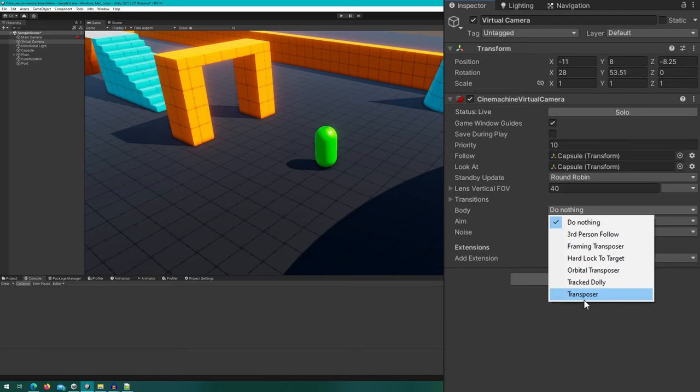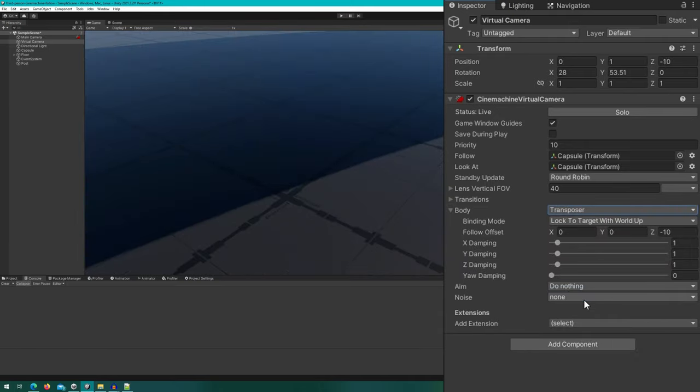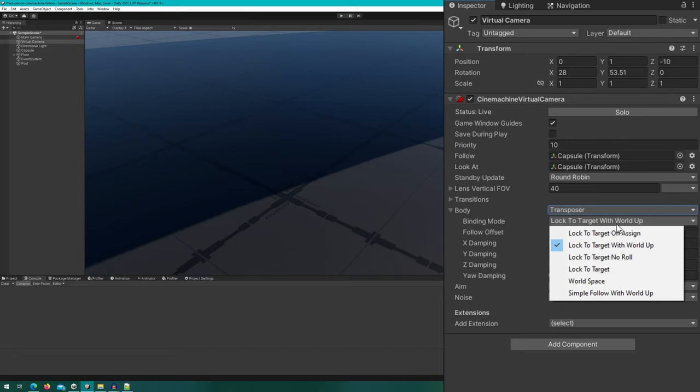The transposer works quite well for things like MOBAs, RTS, or twin stick shooters, and in my own game, Llama Survival, this is what I have moved over to, is the exact configuration we're going to take a look at today. Immediately, we can see that we have several options to choose from. From our binding modes, we have lock to target on assign, lock to target with world up, lock to target no roll, lock to target world space, and simple follow with world up.